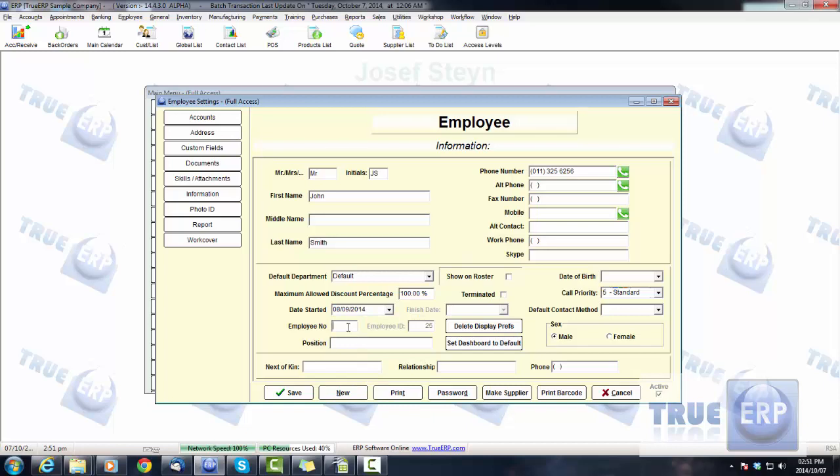Employee number, you can put that in if you like, that is optional. And the position of the employee. So we can say operations, director, manager, anything you want. Okay, next of kin, relationship status, and their phone number.